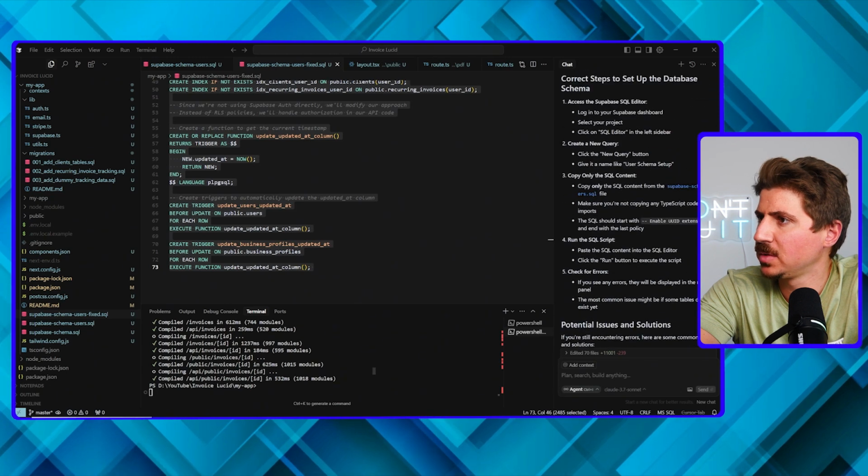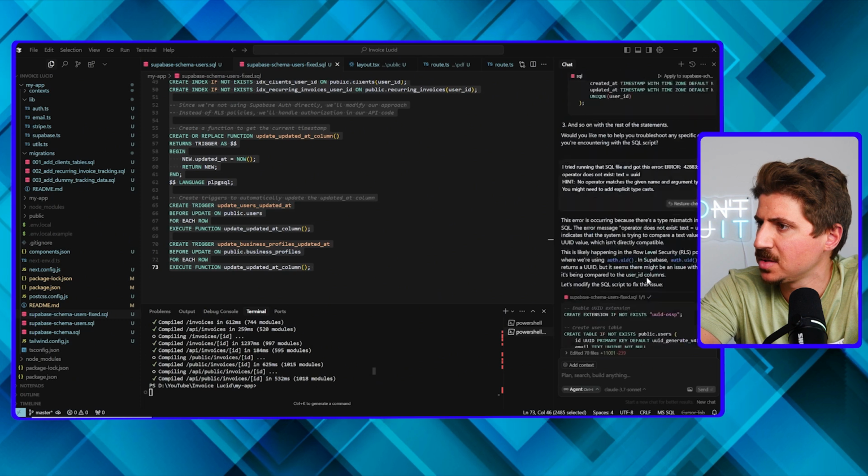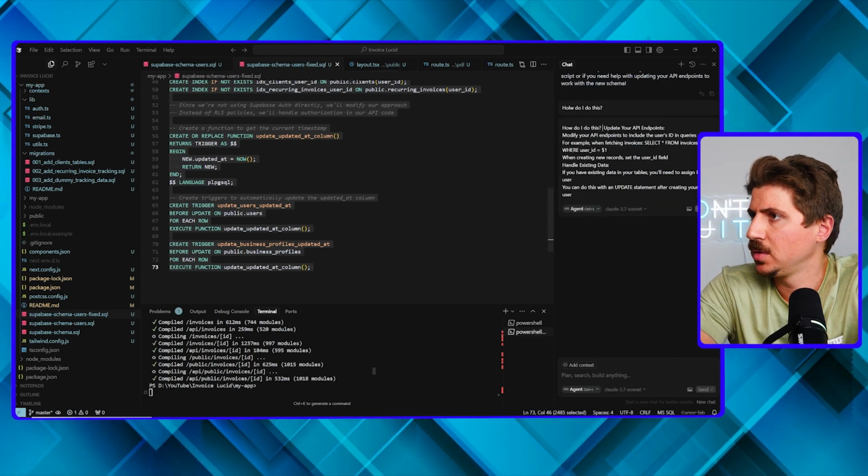Let me go back to the original one. What did it say? Next steps: run the database migration, update existing API endpoints, test the system. I mean, how do I do this? I don't know. How do I do this?